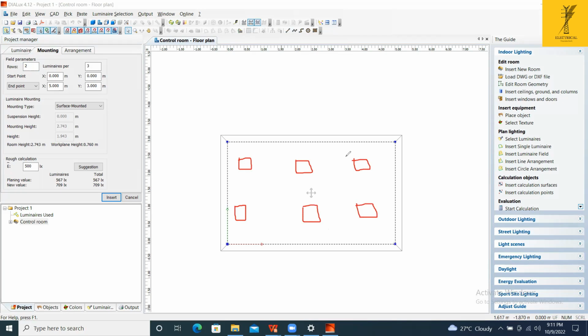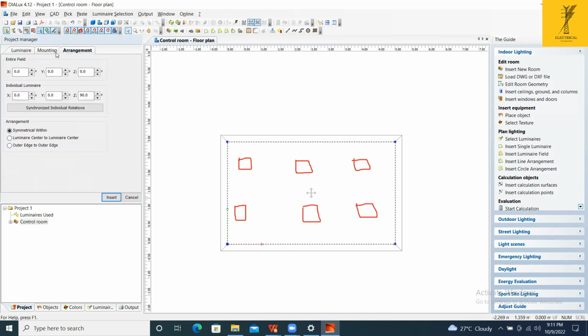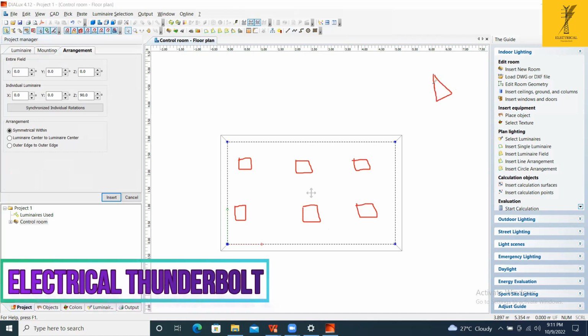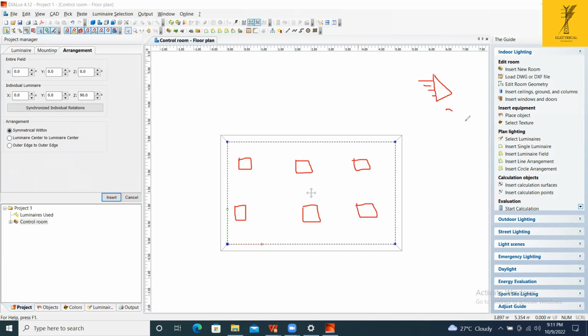Now, if you don't want to place them yourself, you can give an option to Dialux itself, like I want 350 lux, and go to the arrangement. Arrangement is the tilt of that luminary, whether you want to place the luminary like this, focusing towards this, or like this, focusing towards this. So you are adjusting the luminary direction. Here you want to change the direction, so that is this XYZ. I will show you this in a while.